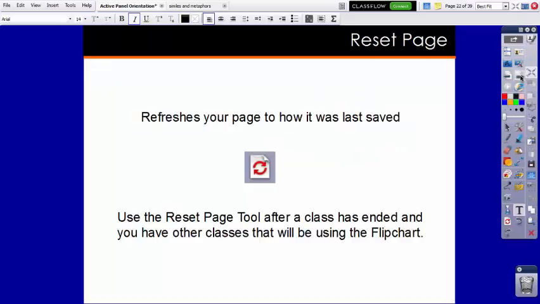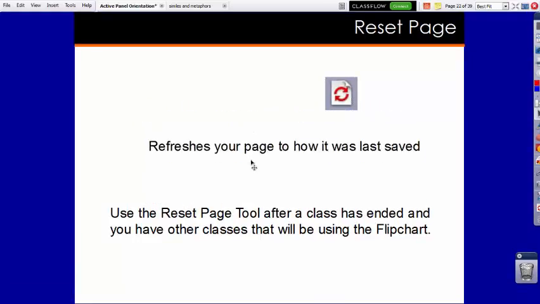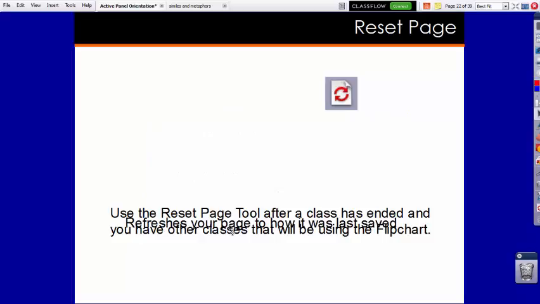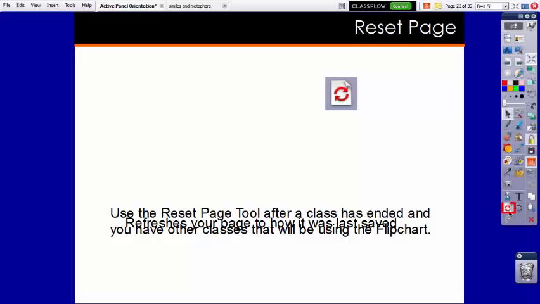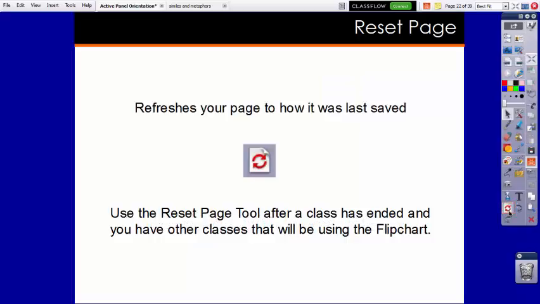When your students are manipulating items on your page, that changes your flip charts. Make sure you've saved your flip chart before students begin manipulating it. When students are finished with your flip chart and you're ready for the next class to utilize it, you would press the Reset Page button to refresh your page to how it was last saved. It's really important that you make sure the flip chart has been saved before you click the refresh button. Otherwise, you will end up with a blank flip chart.